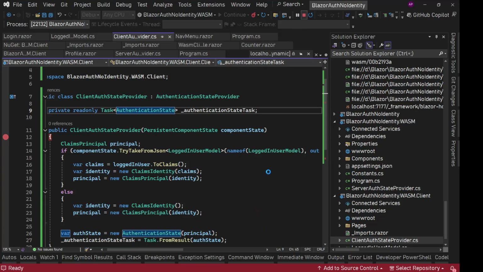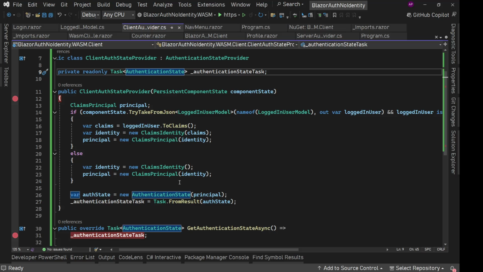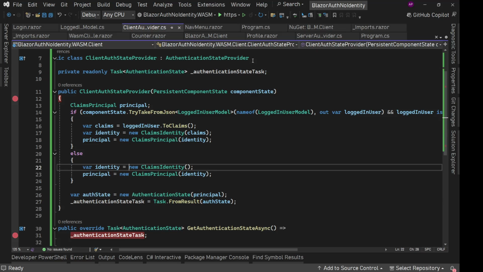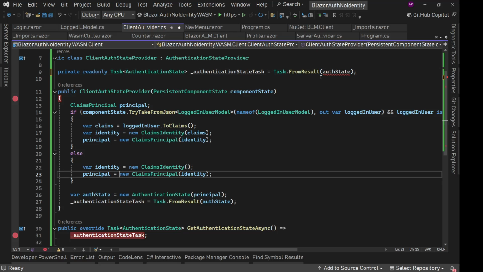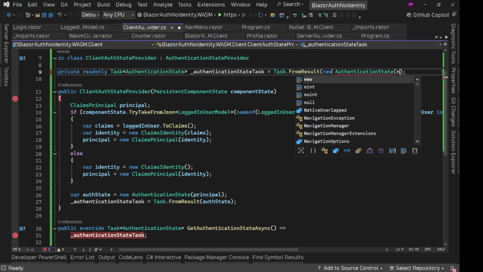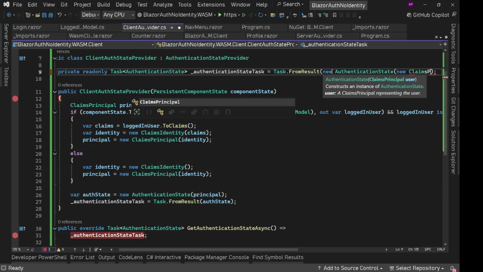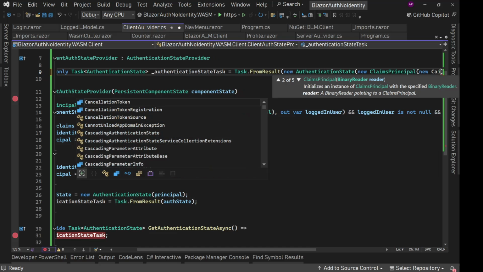Let's do this. Let's follow what the identity by default does. So this default auth state, this private read-only task authentication state here, we'll add a default state. So it should be this task dot from result, new claims principal, new authentication state, new claims principal, new claims identity.